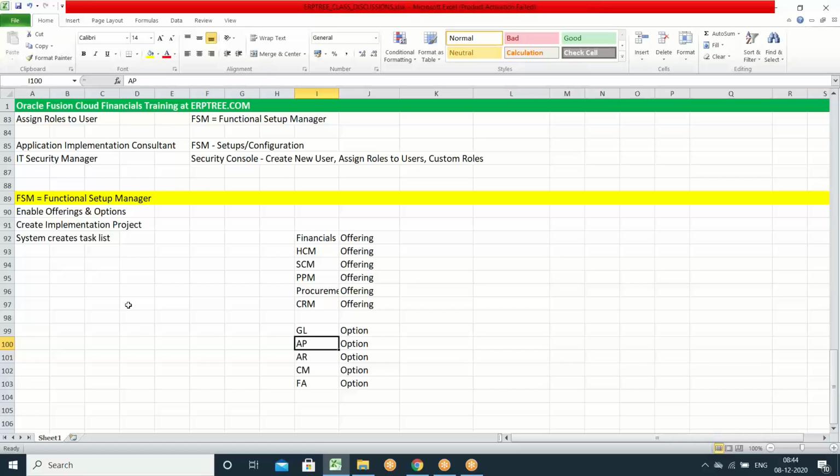Then, since we have an implementation project, we can assign specific offering and options to team members. Say for finance, we have only one resource. For the financials offering, you can assign to one resource. Or else for finance, we have 3 resources. So GL and AP you may assign to one resource. AR and CM you can assign to one resource. FA you can assign to a different resource. Those assignments you can do within the system only. As a part of the implementation project, we get that flexibility. For entire financials who is going to work, or else for AP who is going to work, that sort of assignments we can do.